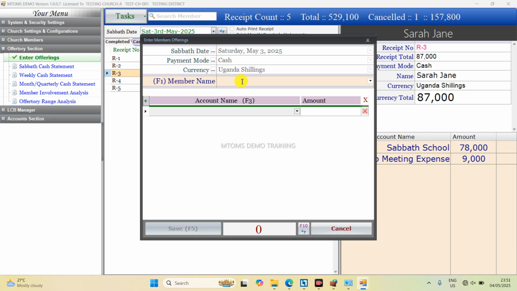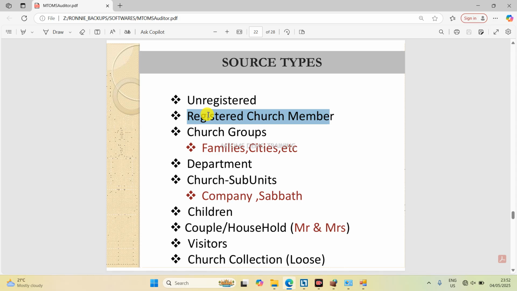Now the system has actually gotten to know that Ronald Mwangzi is a registered church member within this particular system. It has assigned him an ID, and all records that we enter now will be tied to Ronald himself. At the end of the period, they can give him a monthly, a quarterly, and a yearly statement. So basically, he is now known in the system. We have moved away from the unregistered. We have now covered the registered church member.